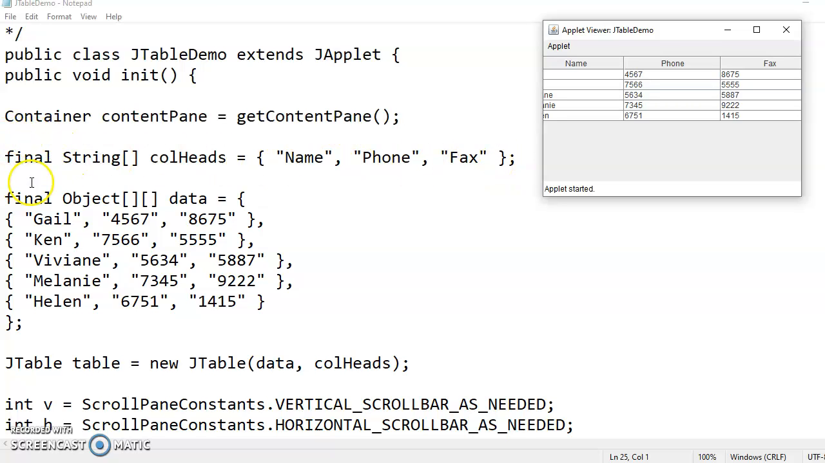There is a keyword at the beginning of this line, final, because we want to keep the headings as well as the data fixed. We don't want to change the column headings, or the data, throughout the program. We are creating a static table. Static table means the data will remain the same throughout the program. So for that purpose, here is the term final.